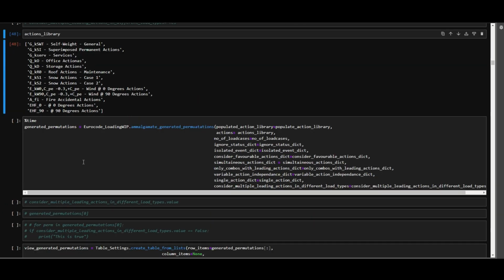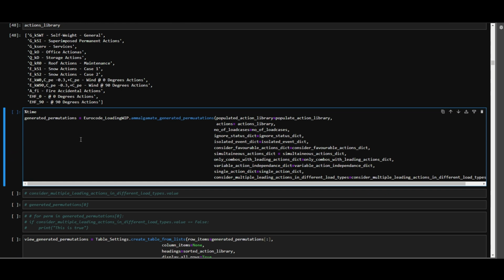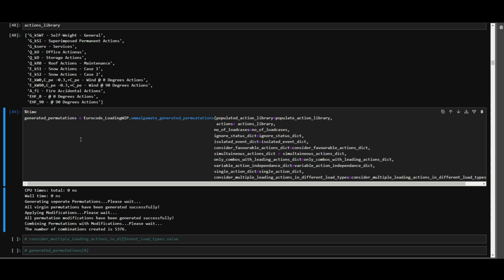I'll just populate that library again. So this is the brains of the operation. This generates the permutations. Okay, so as you can see, it was lightning quick, and from that, that created 5,376 combinations. Okay, so that's 5,376 multiplied by, I think it was 13 actions. That was almost 70 values, sorry, 70,000 values that was generated there in less than a couple of seconds. So this is lightning quick.